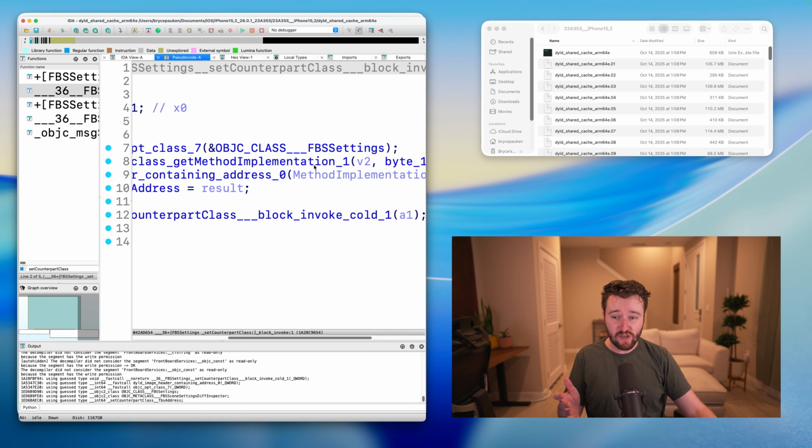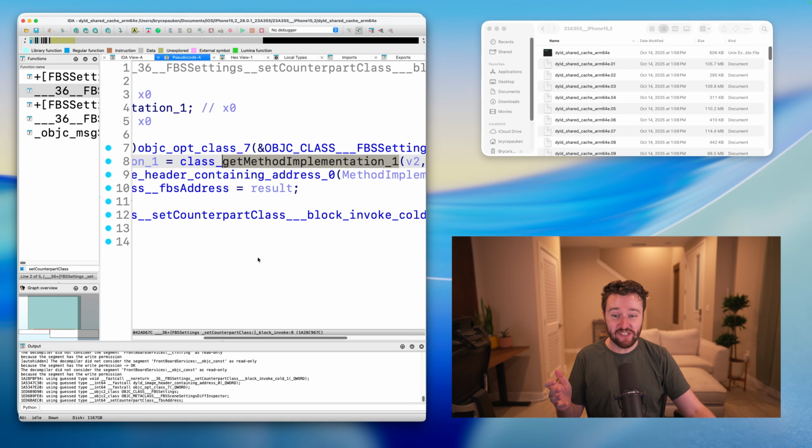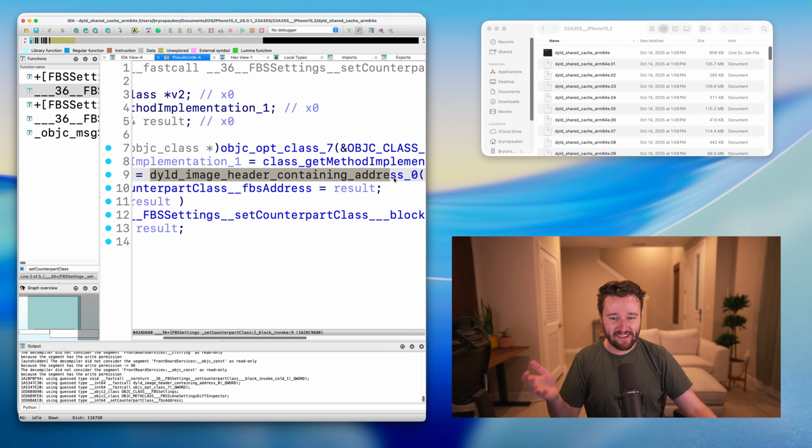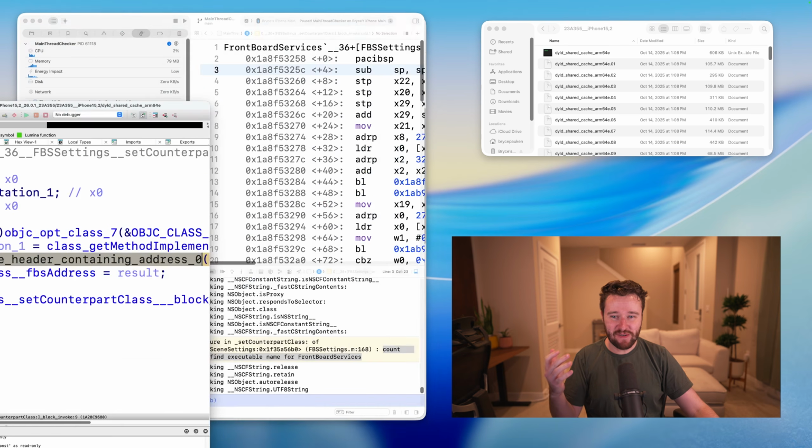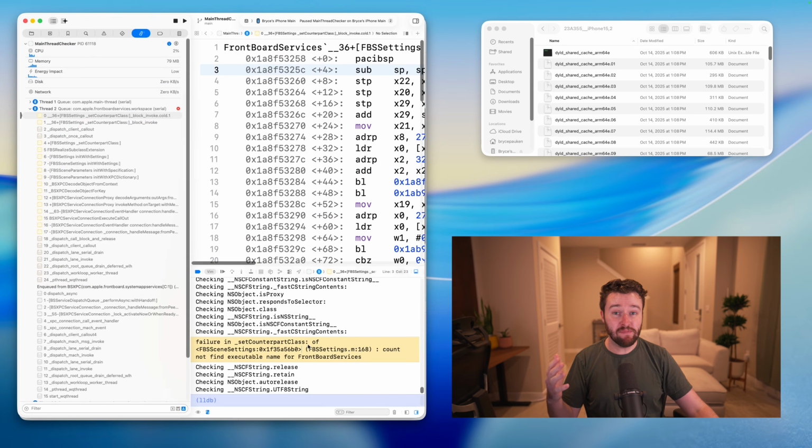And we can see that this function is looking up the FB settings class, and then it's calling get method implementation. It's looking up the address where one of its methods lives, and then it's looking up the binary image containing that address. Okay, so it makes sense why we're hitting this error. Some bit of code is looking up a method on this class and checking what image it lives in. It's expecting to find an Apple system framework, frontboard services, but we've replaced all the methods in that class with our own, and so it's getting our binary instead. So that's an easy fix.